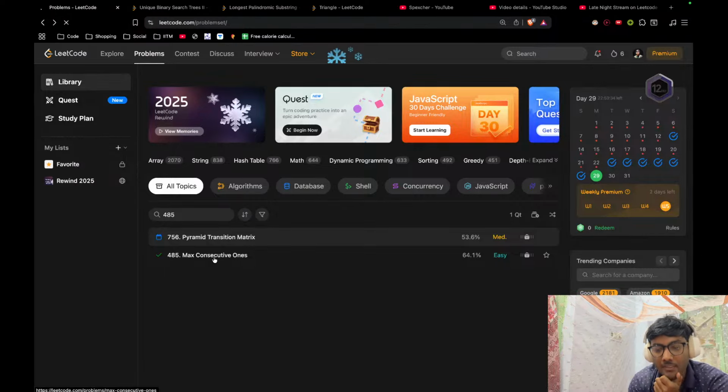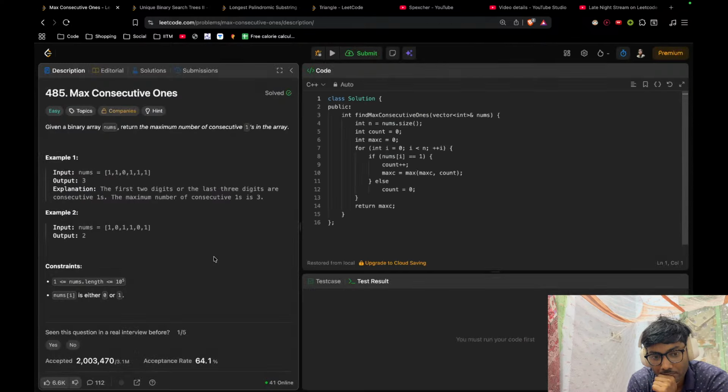Okay, this is an easy question and I have solved this before. This is just a very simple question. I think I've recently solved it. It just says that return the maximum number of consecutive ones. So you just loop through the array.